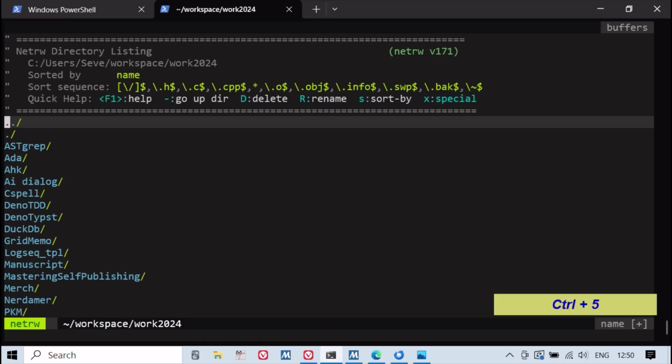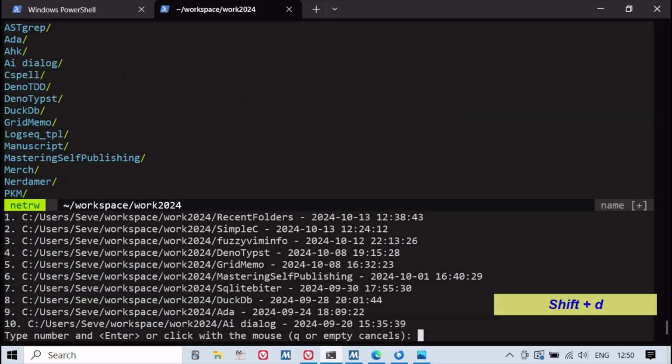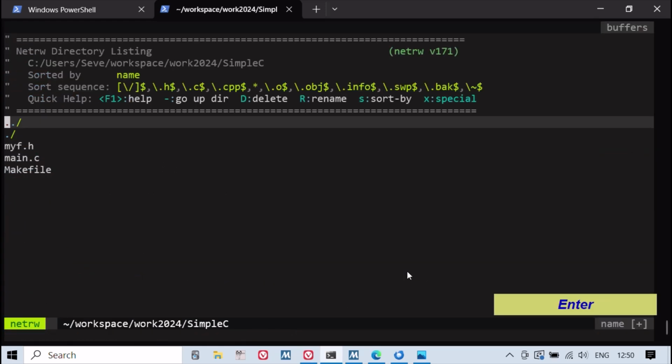Additionally, a convenient keyboard shortcut enables users to view a list of 10 selectable directories from the current location, which have files that have been recently modified.